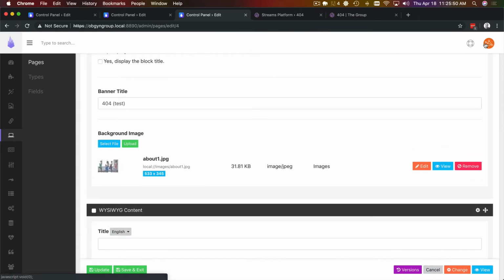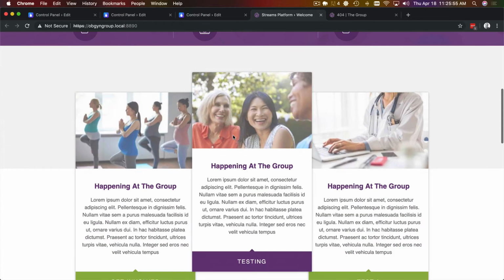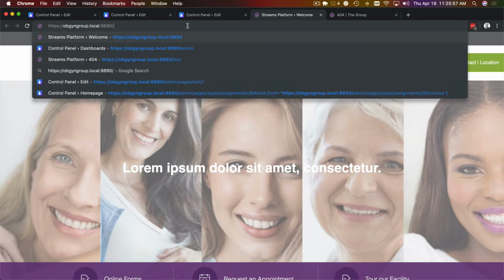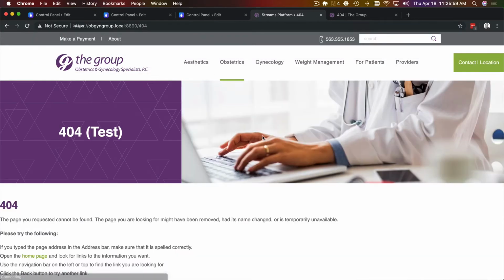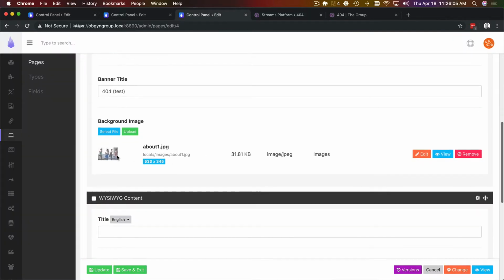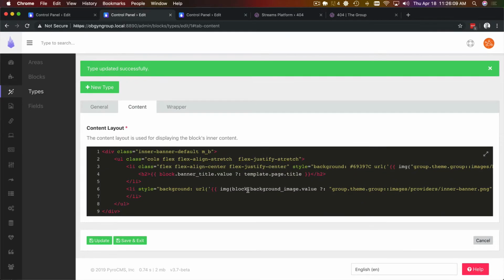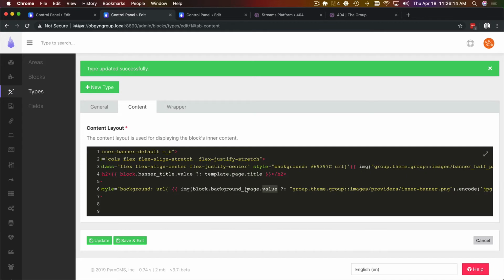Okay, so we've got that. Let's check it out. Oops. So the override's working. Image is not. Let's double check that. Background image, is that what I called it?